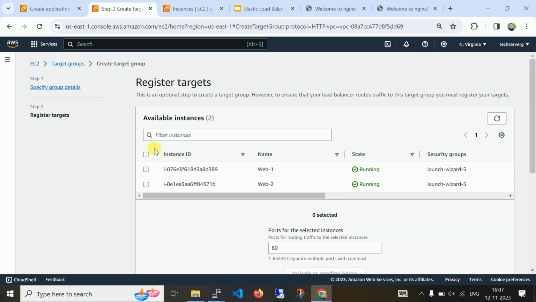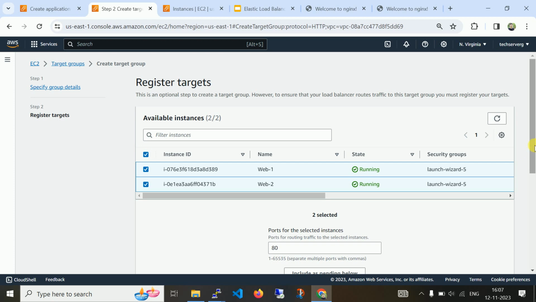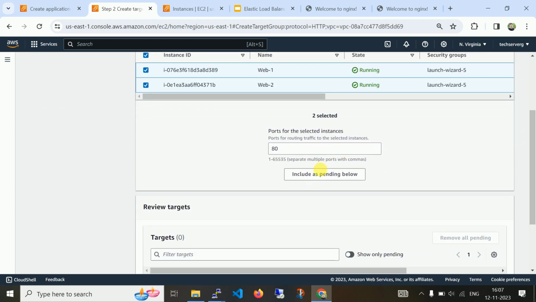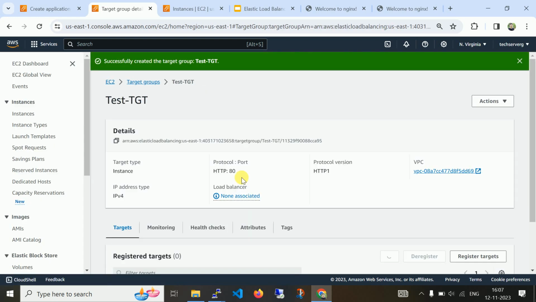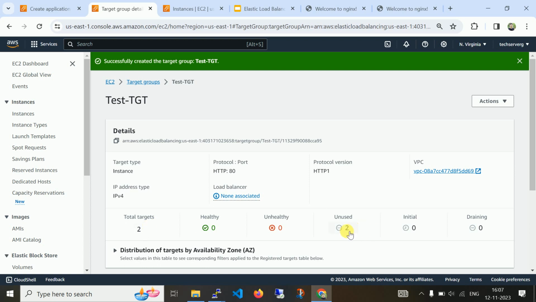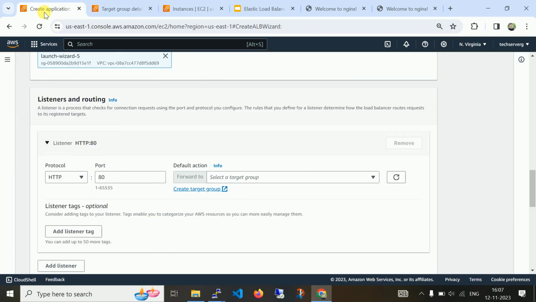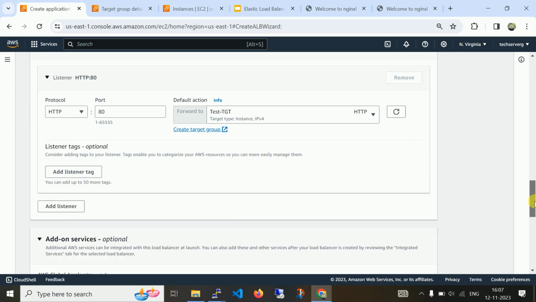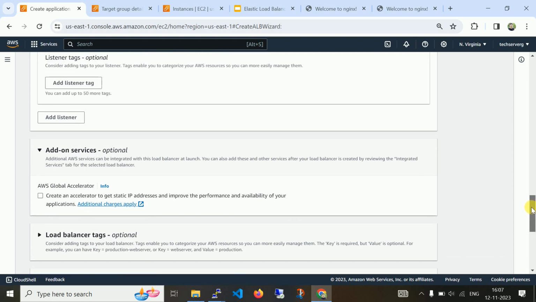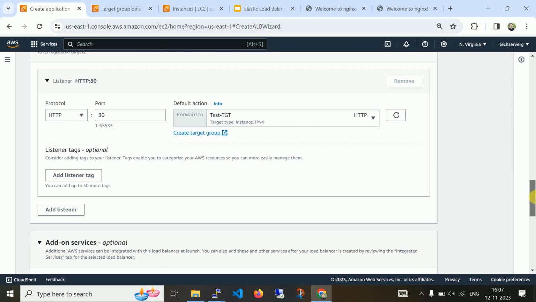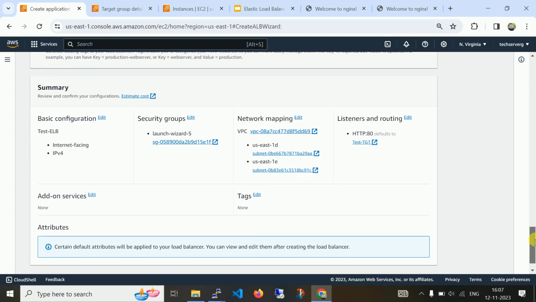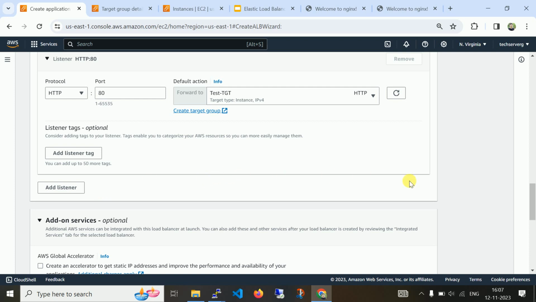So both the instances are available. Let me select them. On port number 80, I am adding them and creating the target group. So my target group is created and both are under unused. Let me refresh it and select it. You can add multiple listeners as well. If you have 443, or some 8080, multiple port numbers, then you can. You can also define multiple listeners with multiple target groups.